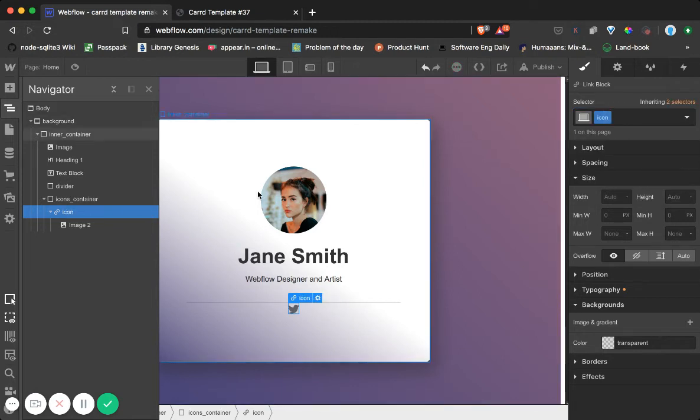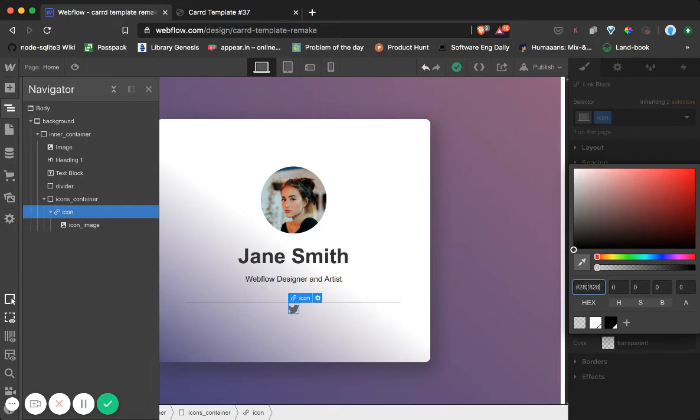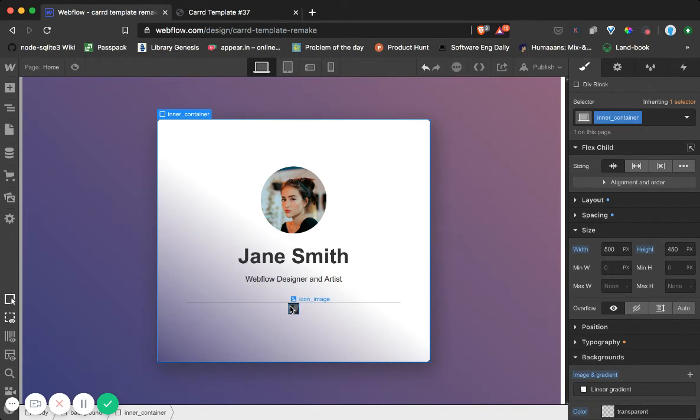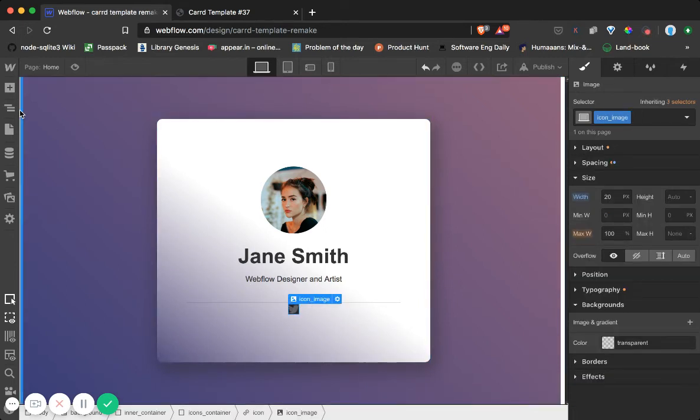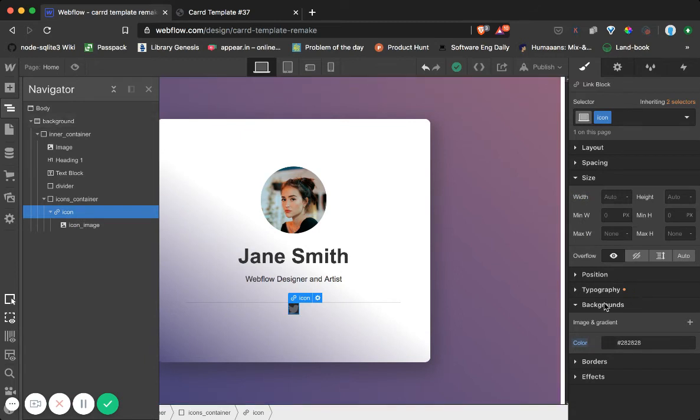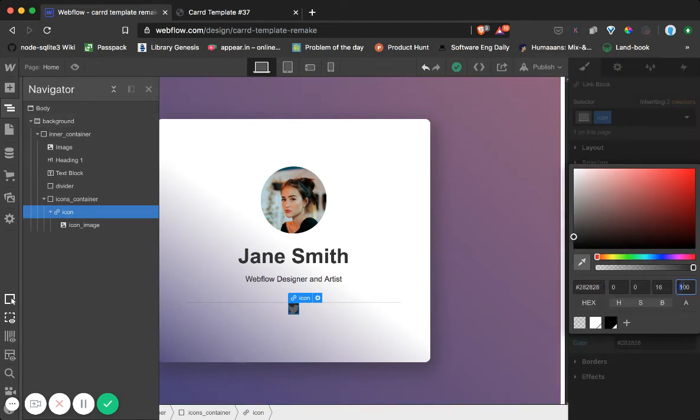Let's just do icon. And let's do icon image. Okay, so let's give icon a background. We'll do gray again, right? Oh, but we don't want it to be so dark, so let's just turn down the opacity to, let's say, 5.